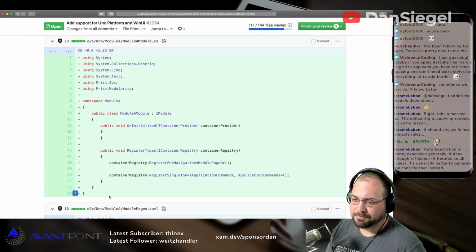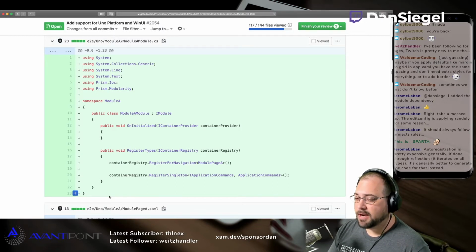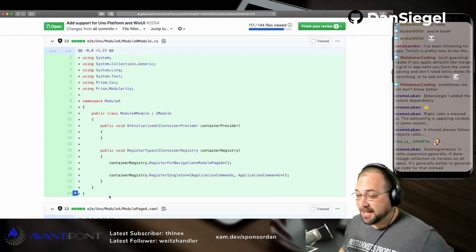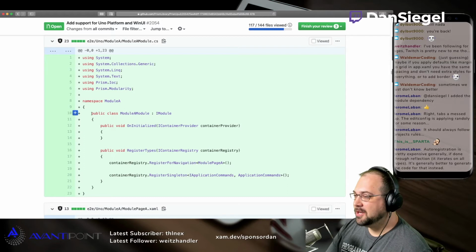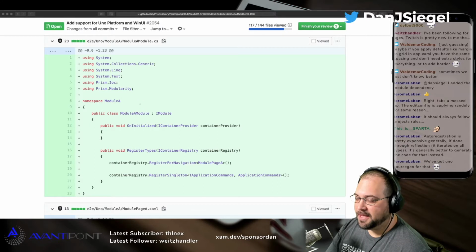Generally better to generate the code. Yeah, I don't disagree with you there, Jerome. That would be a really great thing that we could do through a build task. If someone would like to figure out MSBuild, I know it well enough to do it, and I know Jerome does. But maybe you've got Uno source gen for that?